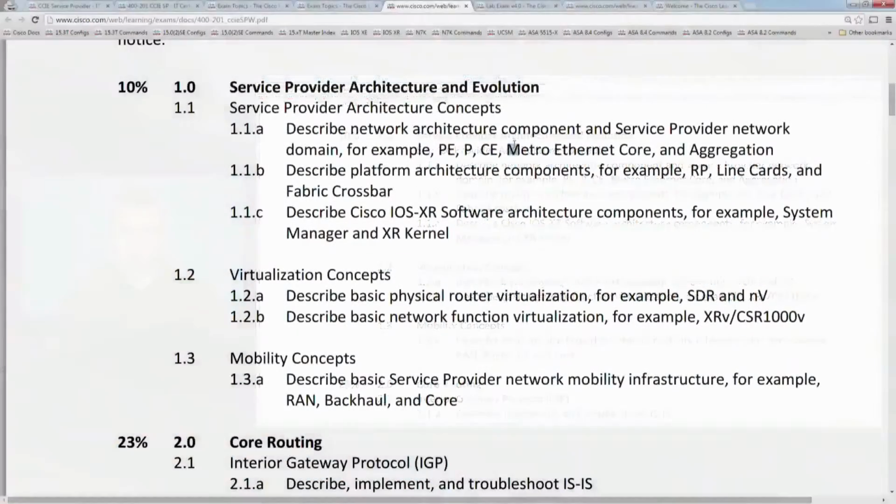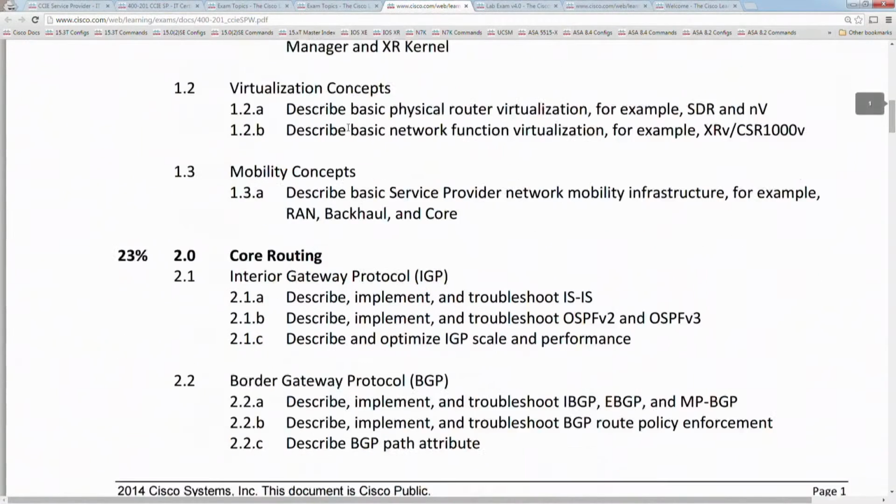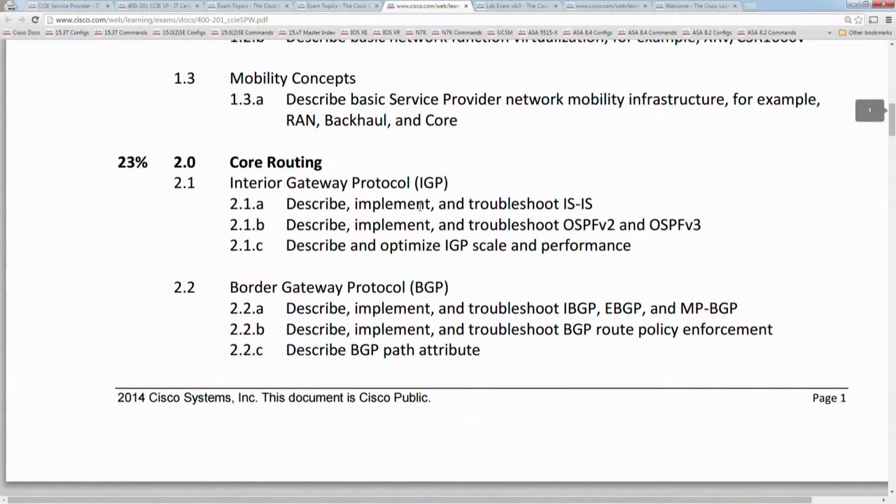I would wait until a little bit later in your preparation, once you're more comfortable with the topics overall, not only from a theory point of view, but also from an implementation point of view. So when we look at things like describe, implement, and troubleshoot IS-IS, if you already know the theory and you've already been doing this live on the CLI, then hopefully the written exam is going to be fairly straightforward when you ultimately get to it.